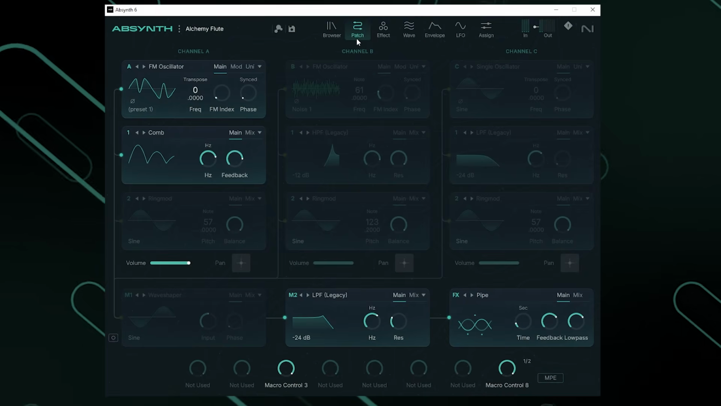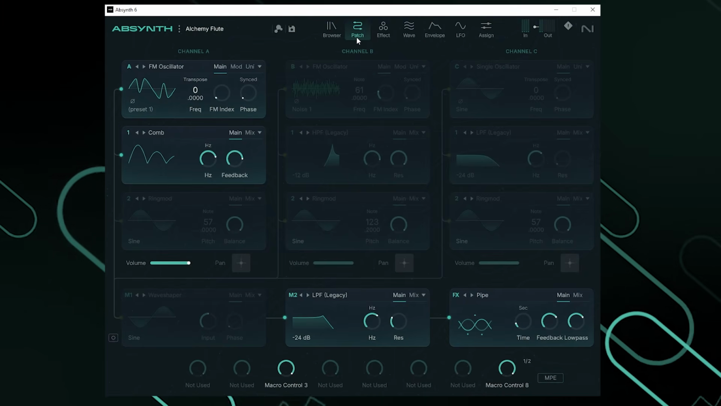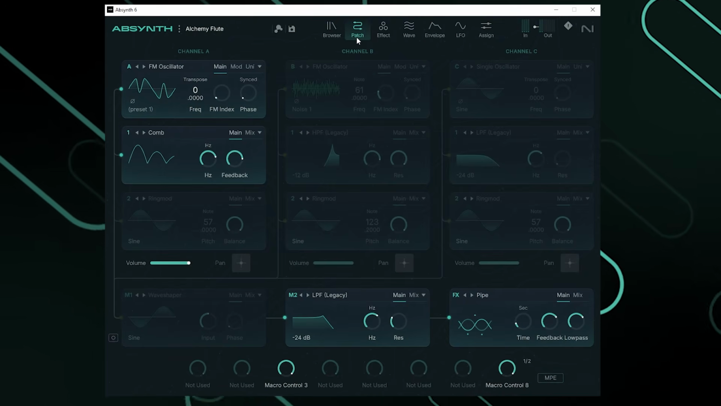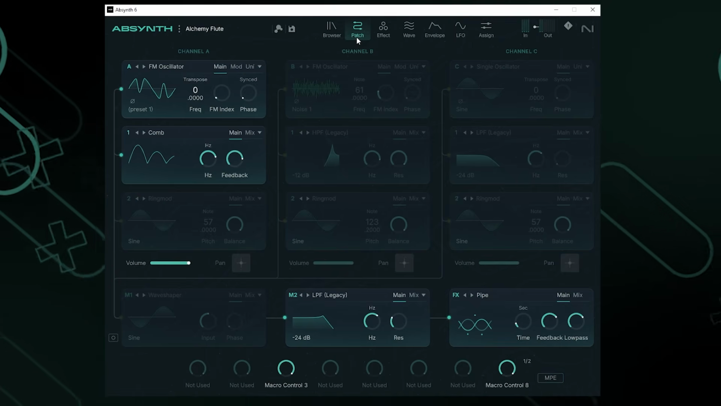On the patch, you have different channels. So you have A, B, and C. And this is where you can automate those sounds. You can do the different variations. Texturally, you can change your LFOs, all that type of stuff right here. And each preset has different types of effects that will be tied in with it.